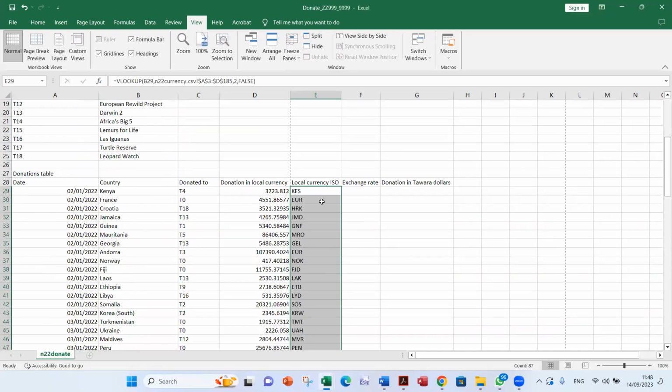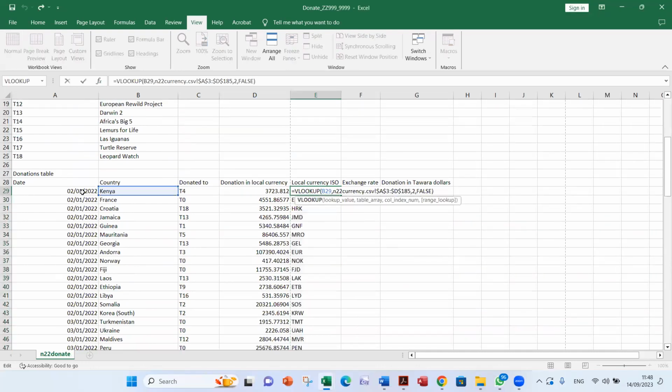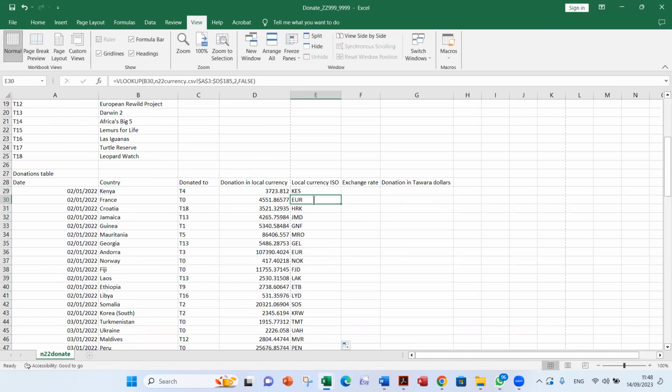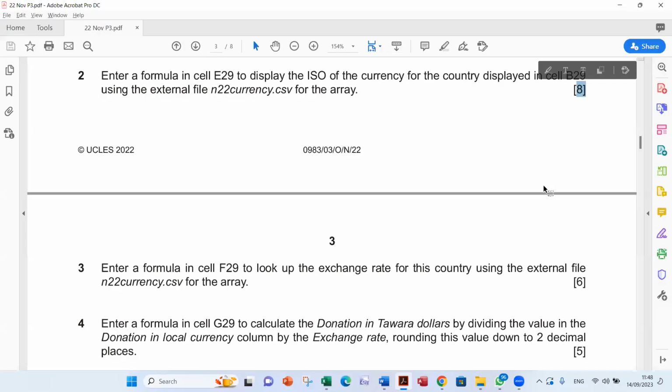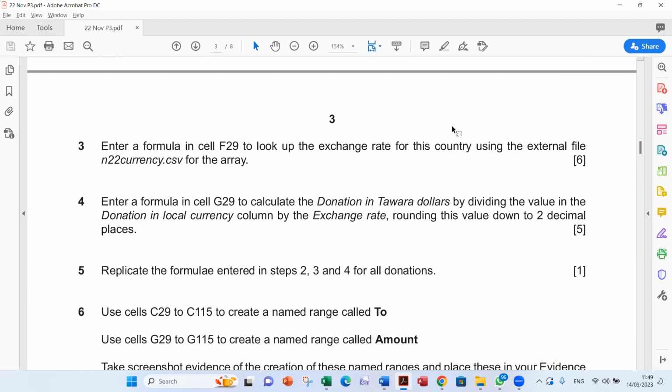Let me explain a little bit about this. This is the first country, and I double click to check. When you double click, you see the country is moving down with you. We call this relative reference. It's working just fine. Okay, that VLOOKUP was worth 8 marks. That's very generous. Enter a formula in cell F29 to look up.